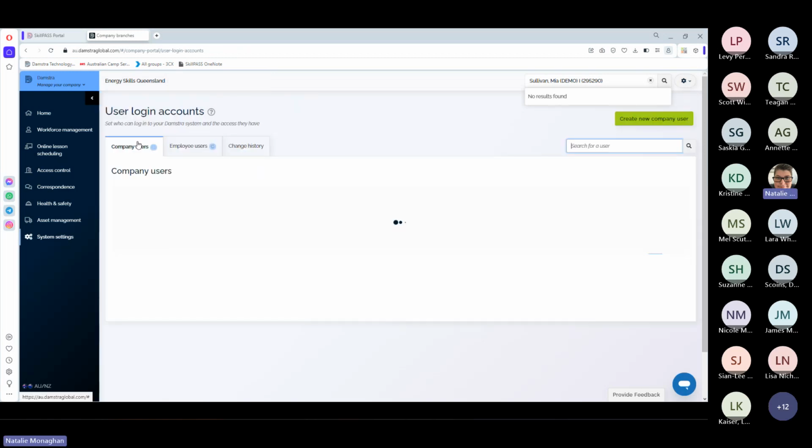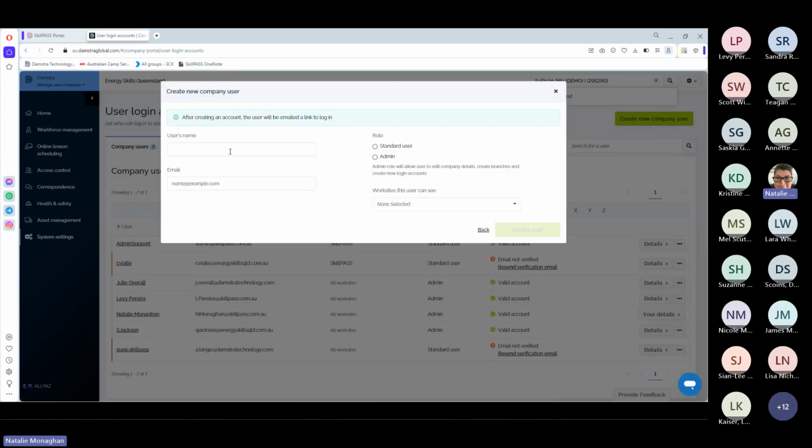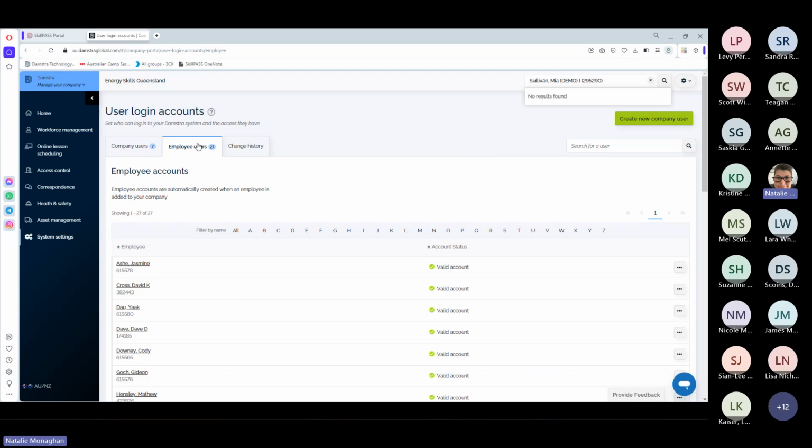And then user login accounts. So this part's pretty straightforward. If you're needing to add someone, you would click this button here, add a username and an email address, select whether they're a standard user or an administrator, and then the site, and then just create user. That'll automatically send through some login credentials to that person, and then they can log in, change their password, and start using the system. Then you've got employees.